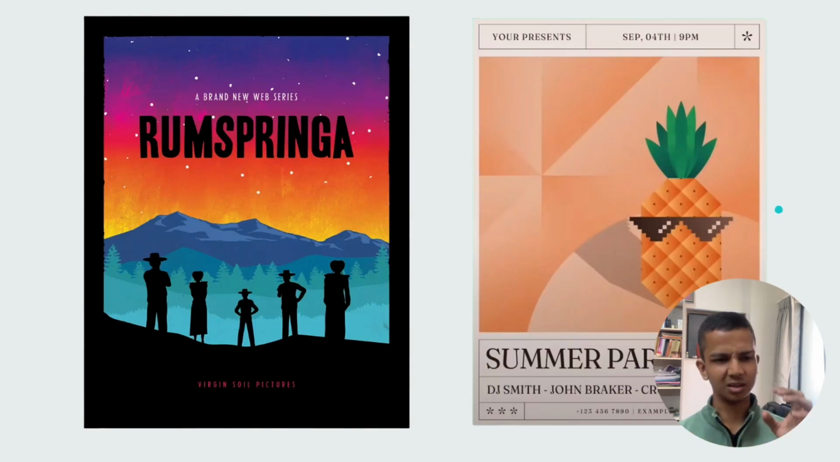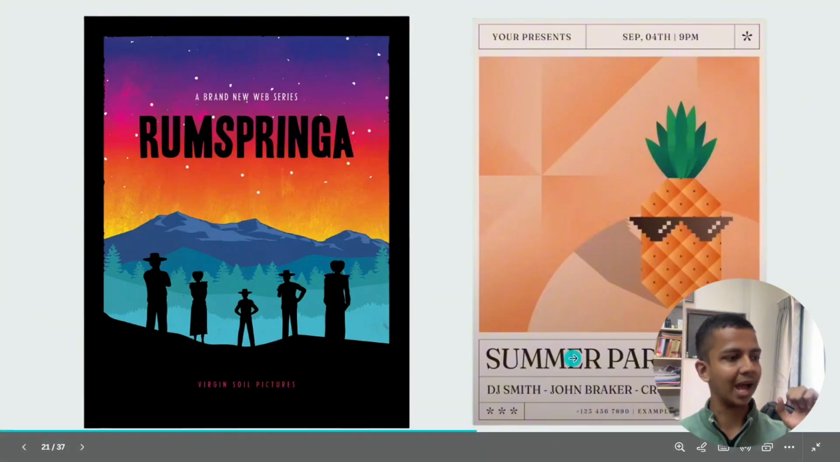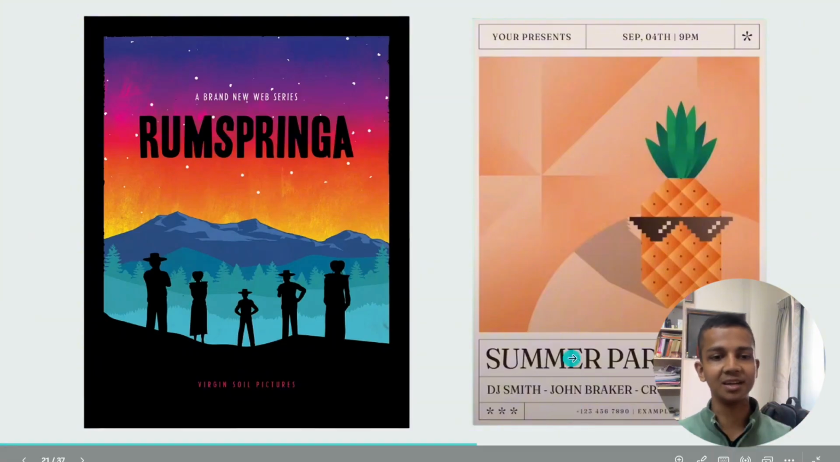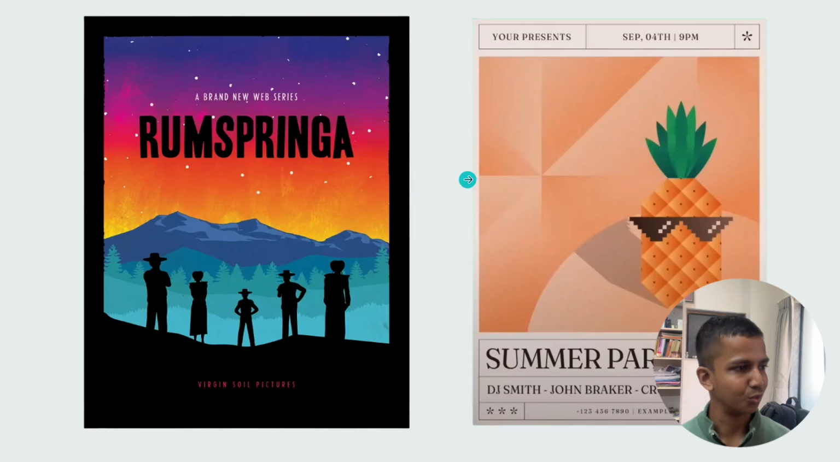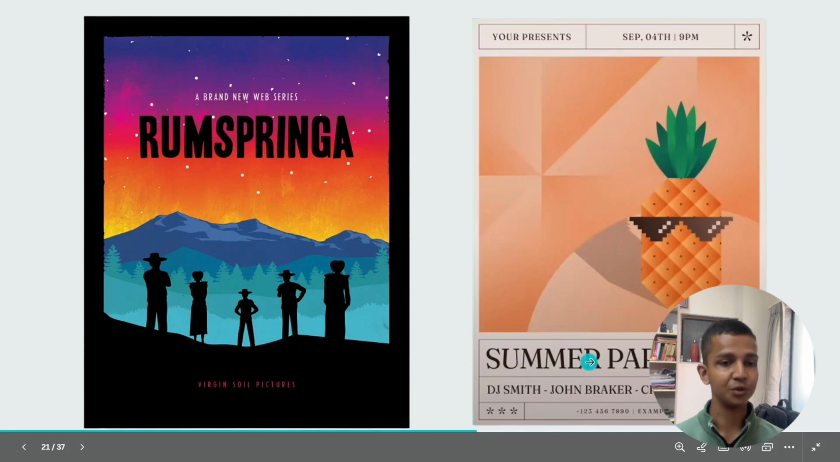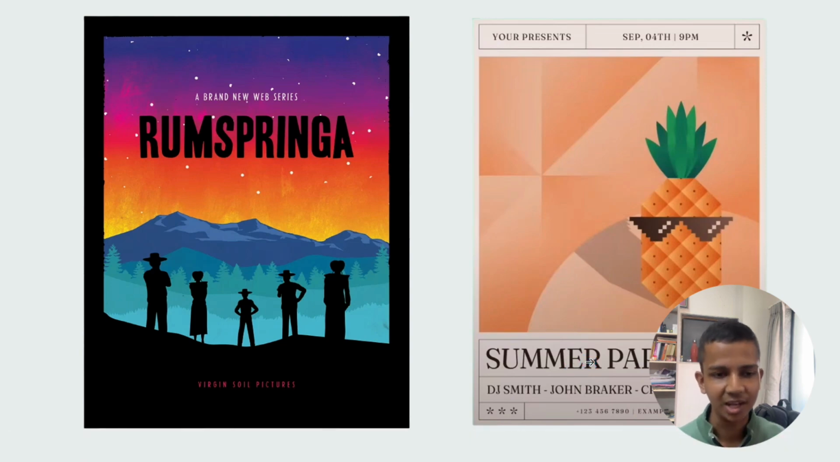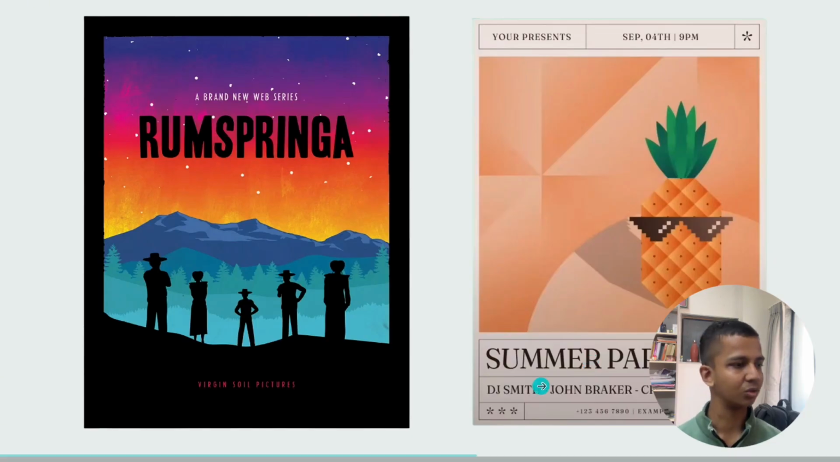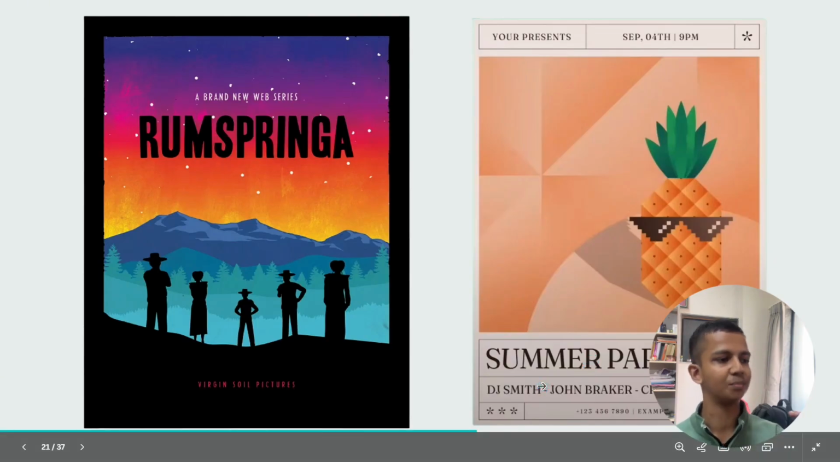On the right hand side, the pineapple is positioned slightly off center, yet the text blocks at the top and the bottom create a counterbalance. You can see diagonal geometrical shapes throughout the design. It distributes the weight perfectly. The large summer party text at the bottom visually balances the large pineapple graphic. The smaller details, like the entry fee and the venue, fit in without overwhelming the layout.